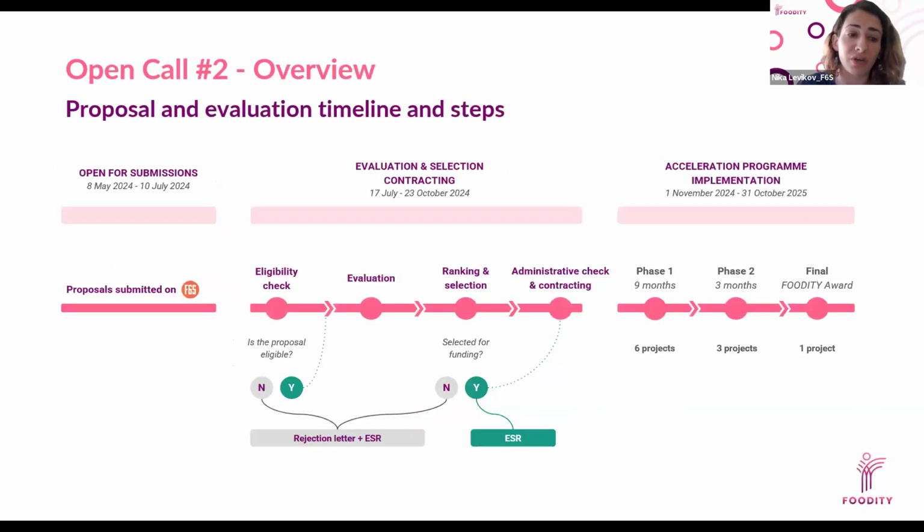And an overview of our timeline. As you're aware, our open call is open now. It closes on the 10th of July, promptly at 5 p.m. CET. We will not be accepting any late applications. This is a very hard deadline.